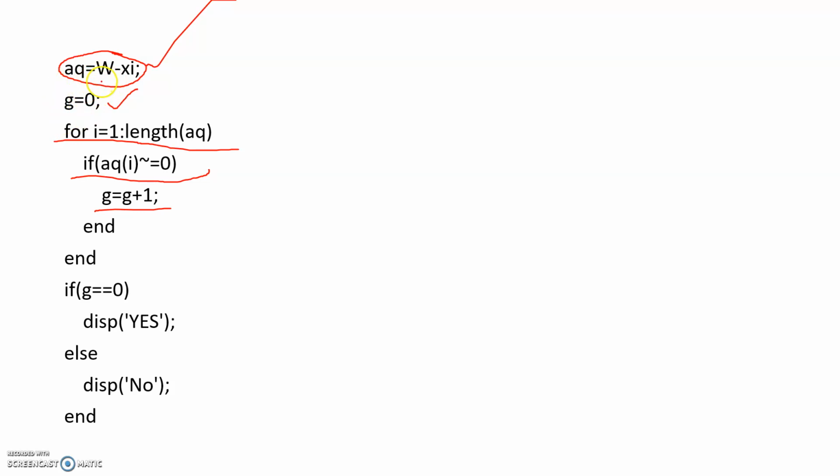If this subtraction result for any particular element is not equal to 0, then we are incrementing the counter. But if any subtraction result is not equal to 0, that means obviously that is not a parasitic number. So if g equals 0, as defined in the earlier stage, if we get that value only, then display yes, else display no. Very simple, right?